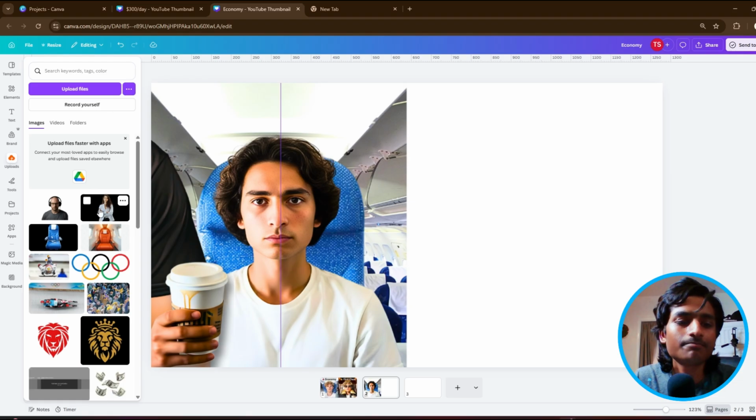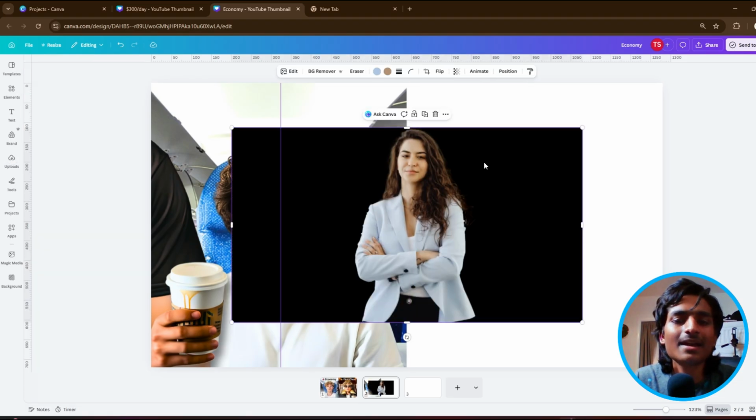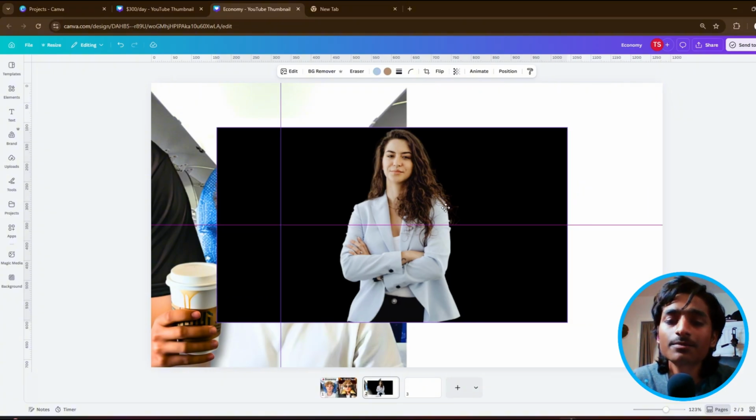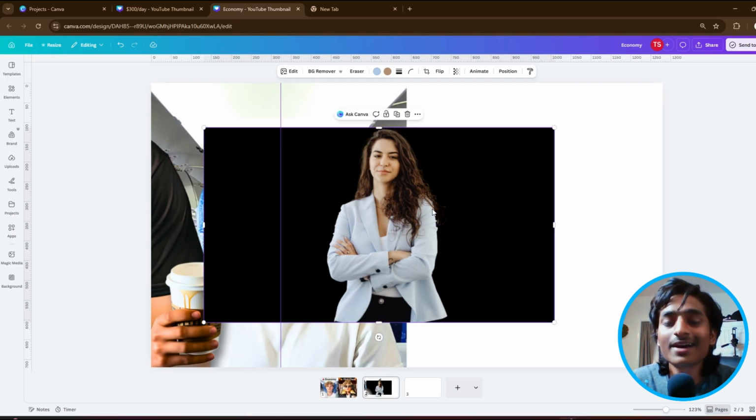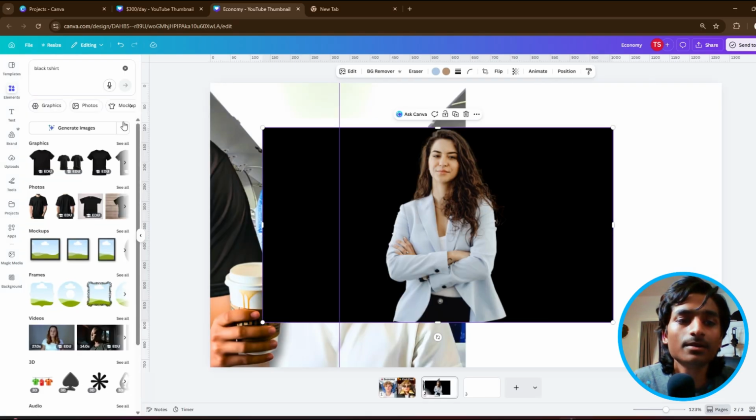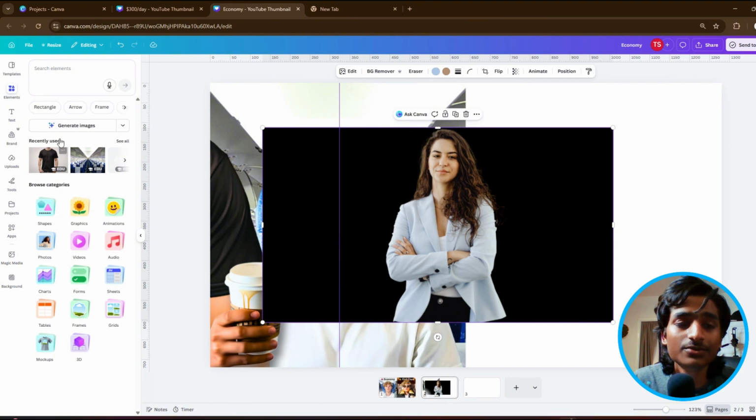So here's a picture of a lady that I got. Most of the pictures that I'm using in this tutorial are actually from Canva, but for some of them, I used Canva's AI to create them. That's why I had to export them from another project and bring them in, because they won't be available in the recently used, since they're AI generated and not the default elements of Canva.